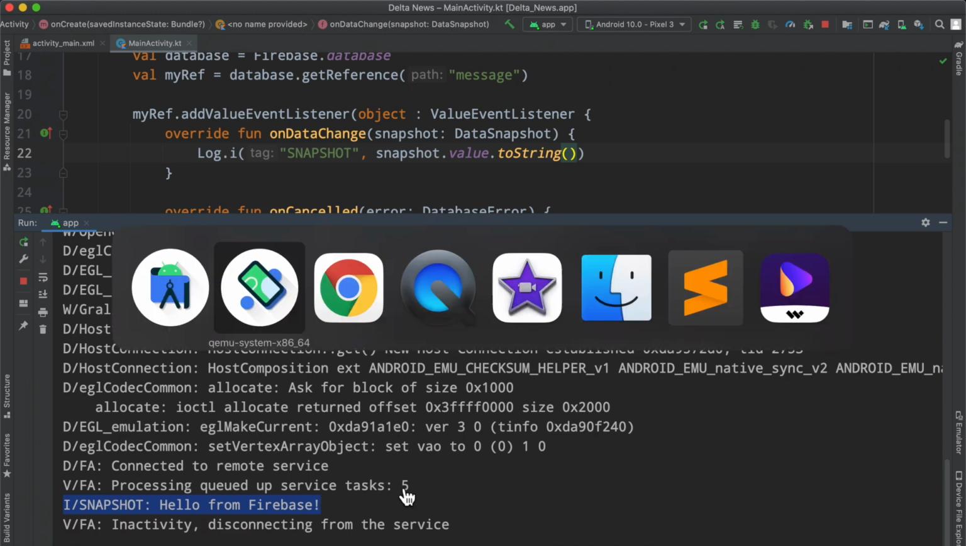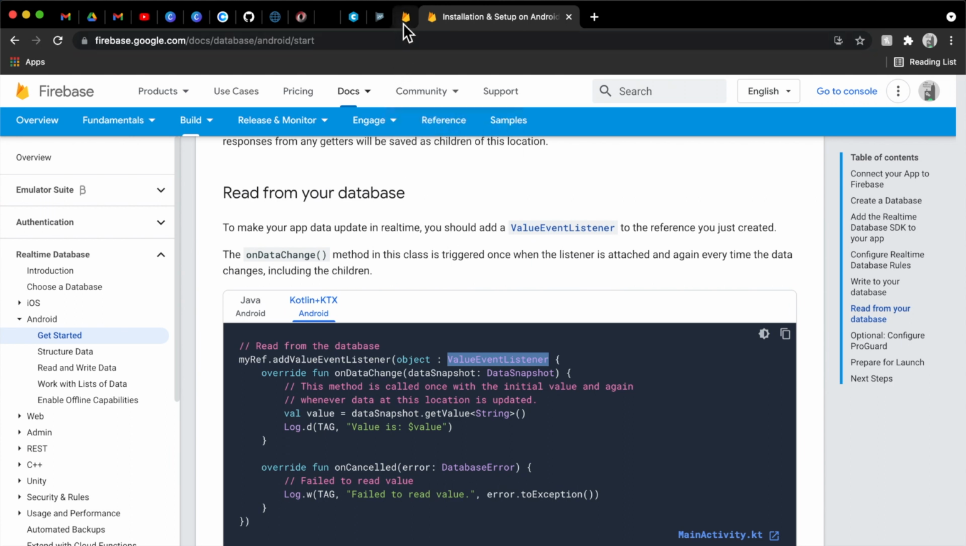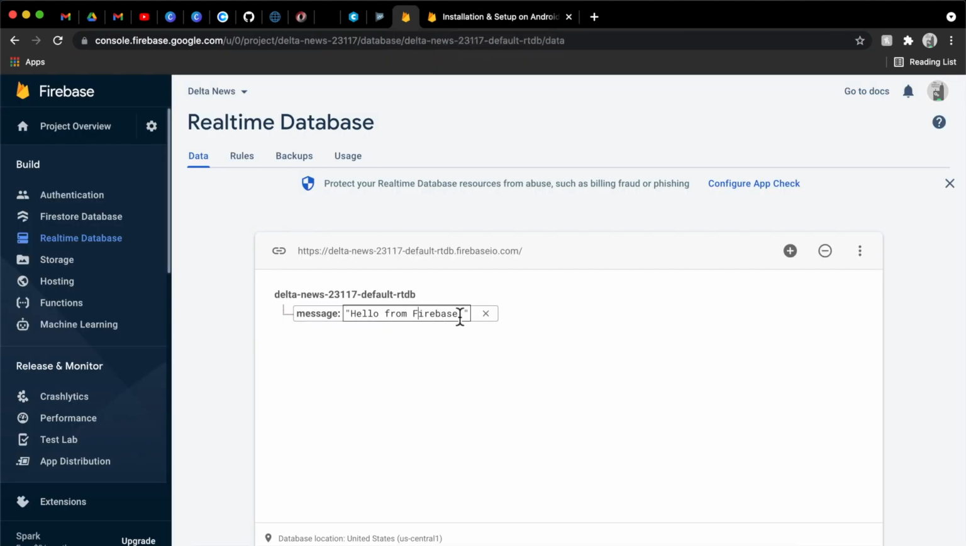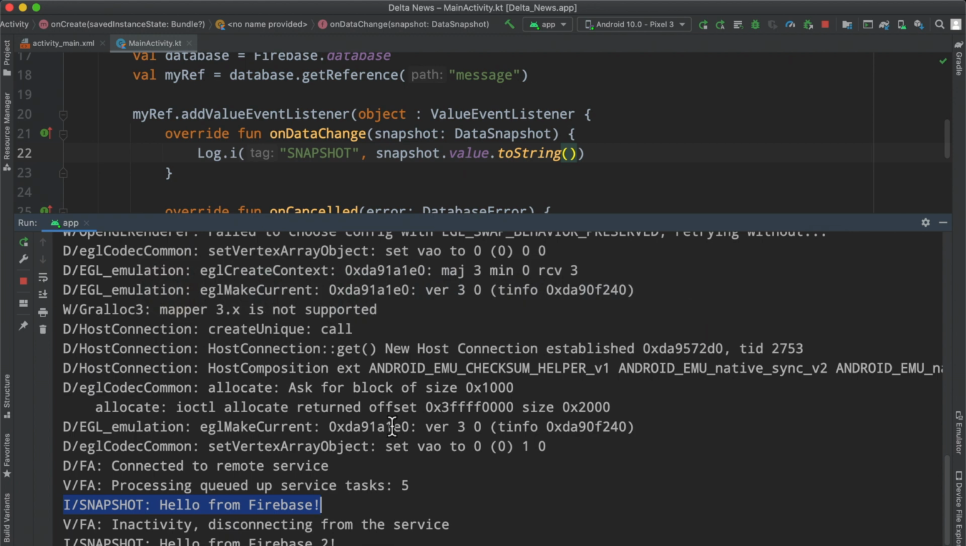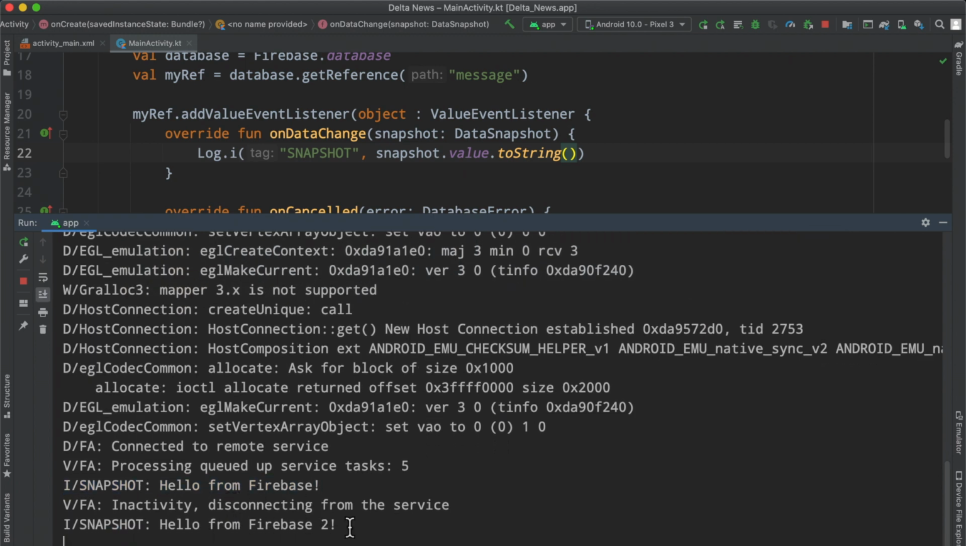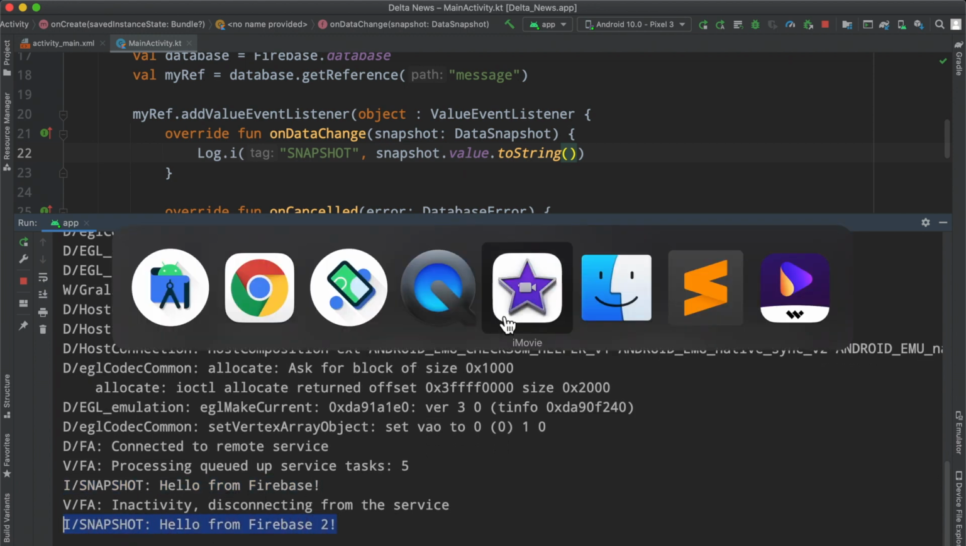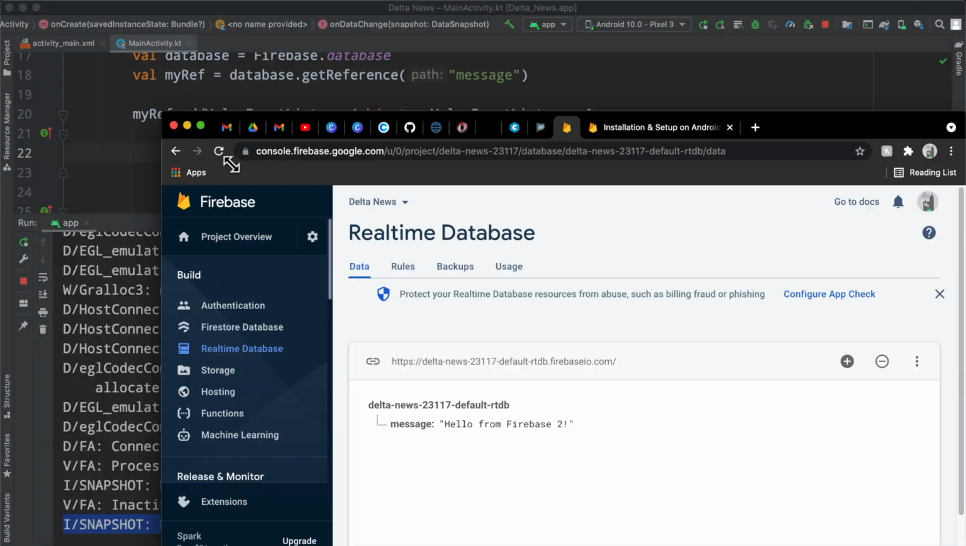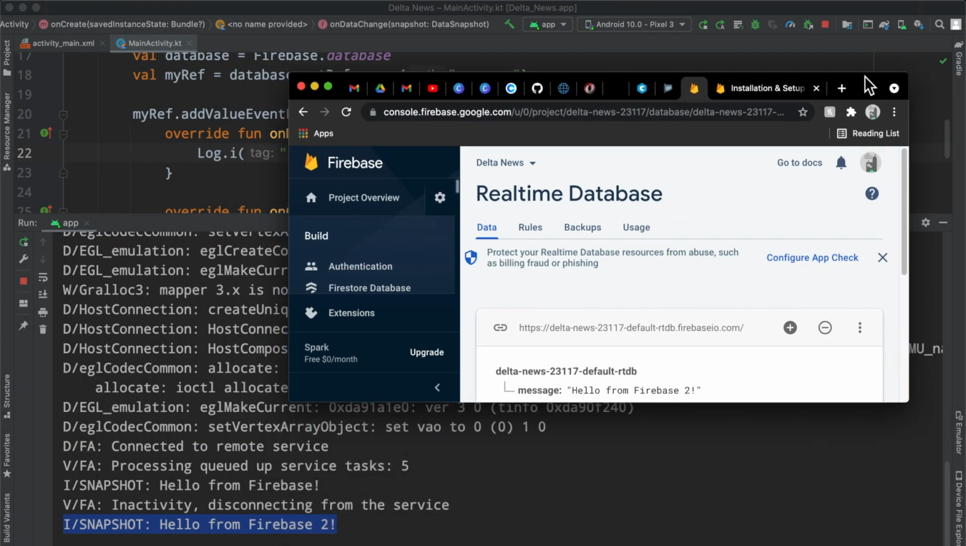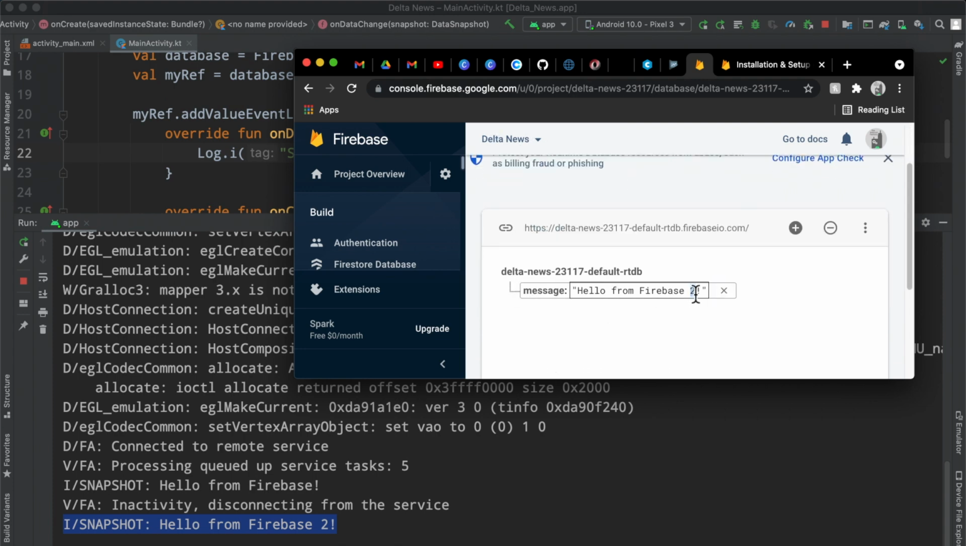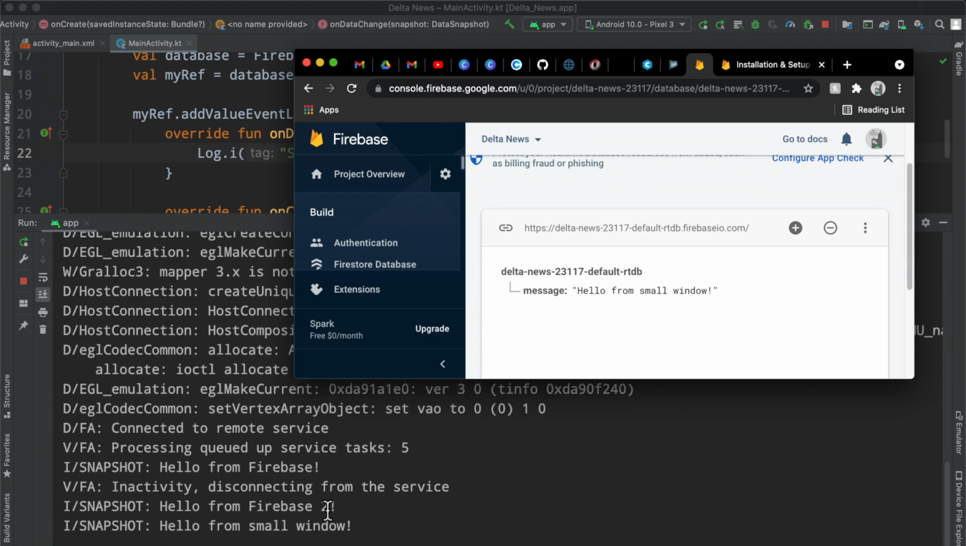Now, let me head on over to our database here, and let's say instead of hello from Firebase, we'll say hello from Firebase 2. Hit enter, we can see this little yellow since it's been modified. And when we flip back here to Android Studio, we can see hello from Firebase 2. And if I can manage these windows well enough here, we will say hello from small window, and we can actually see it all update in real time in the logs.